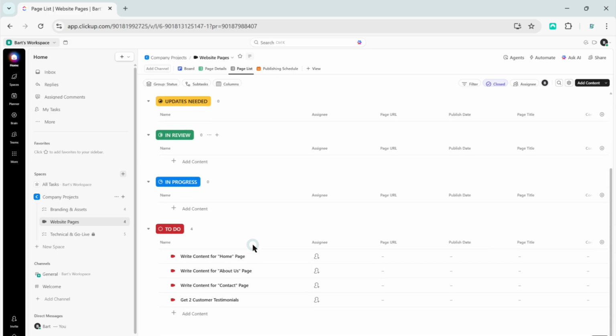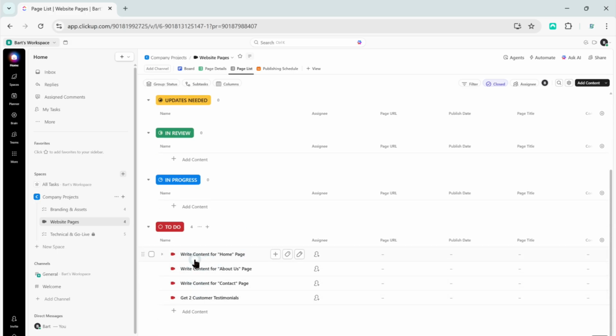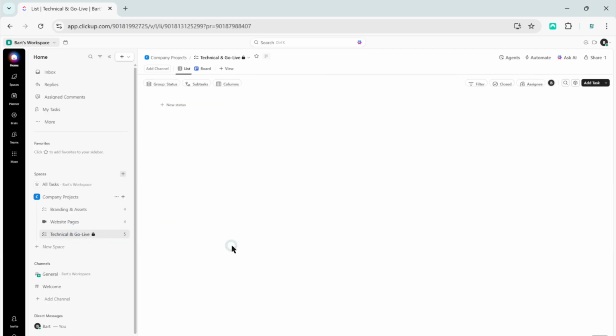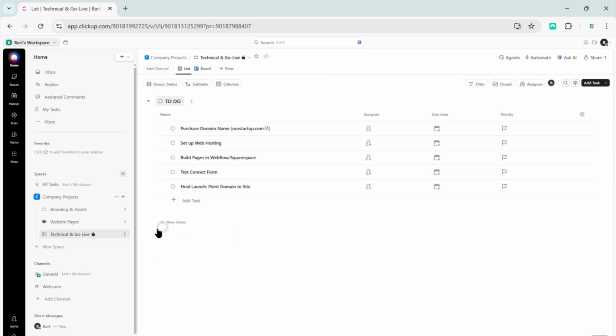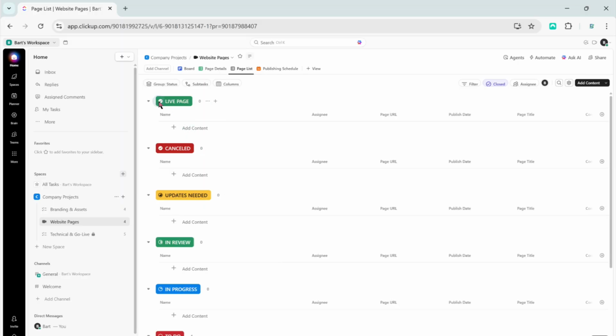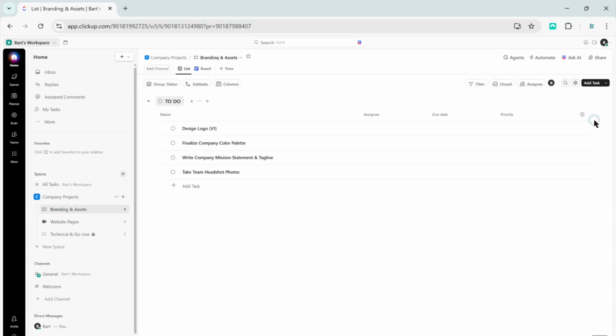And here you can see that I've done the same for the website pages list. I've added the tasks under the to-do status. And I've done the same thing for the technical and go live list. And you might have wondered, why do all statuses show under the website pages list? And this is a simple setting within ClickUp where we can display our empty statuses.